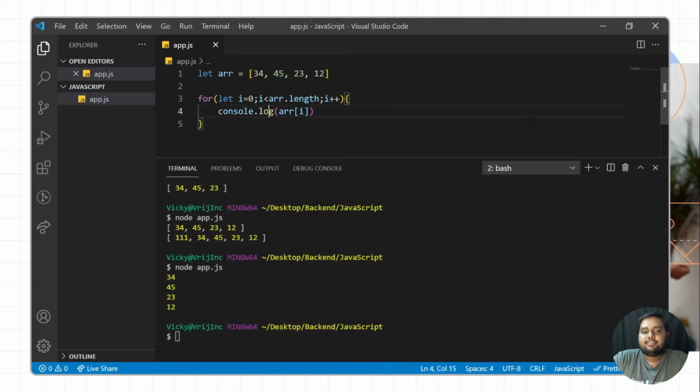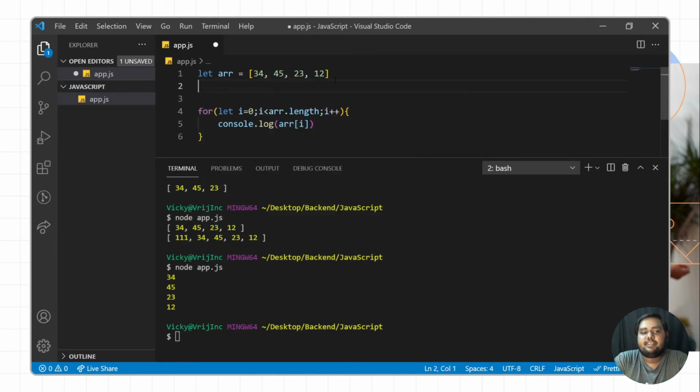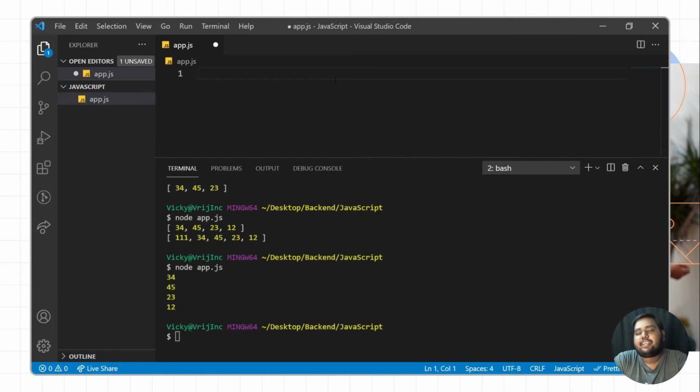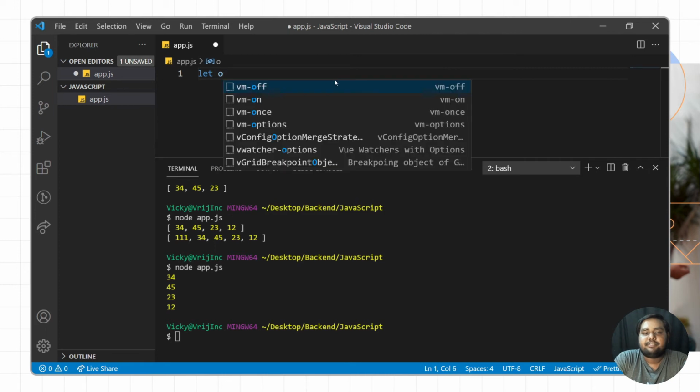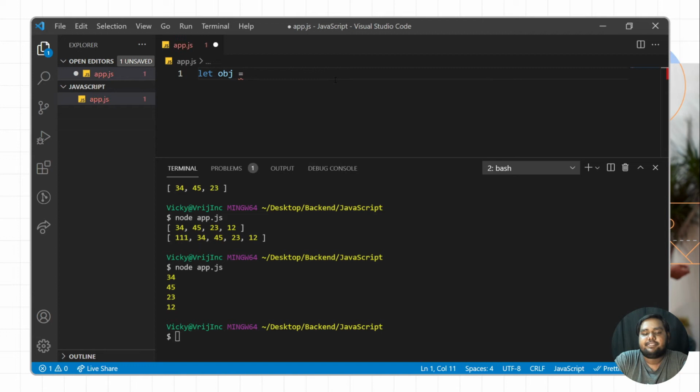Okay, so this is how we can use array, and we can perform the actions. And one more thing, now I'll show you how we can create objects. So if you want to create objects in JavaScript, you just need to use let as a keyword and then the object name. So let's say my object name is this one, and for defining an object you need to use curly braces, and here you can pass the property.